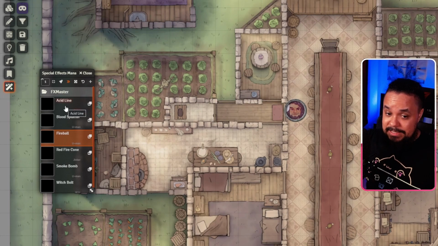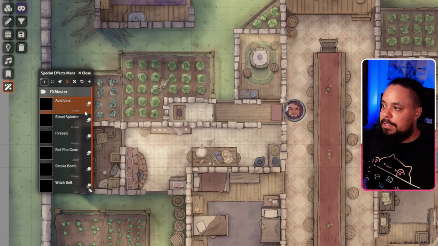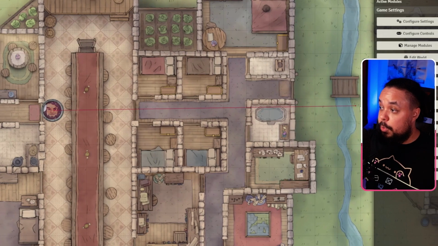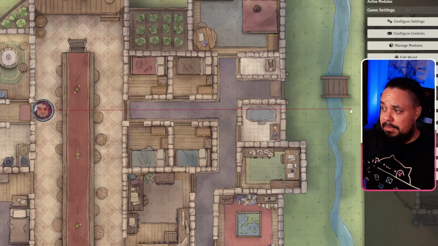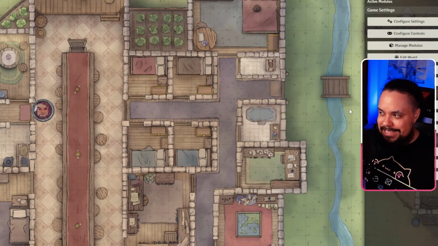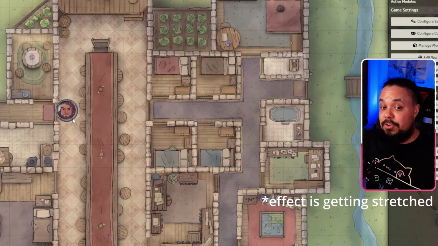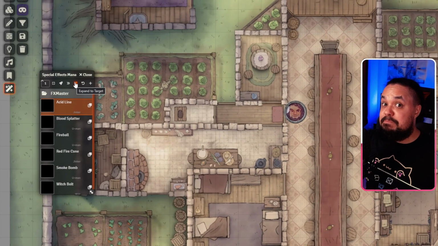So this means that the effect will be stretched to reach the target. So for example, if we are here now and we want to shoot all the way over here, but we know the effect doesn't actually make it that way, this will stretch the effect to reach the target. Now, granted, it doesn't look as good, of course, because the target is getting stretched and transformed, but you can do it that way. So the next option here is expand to target.